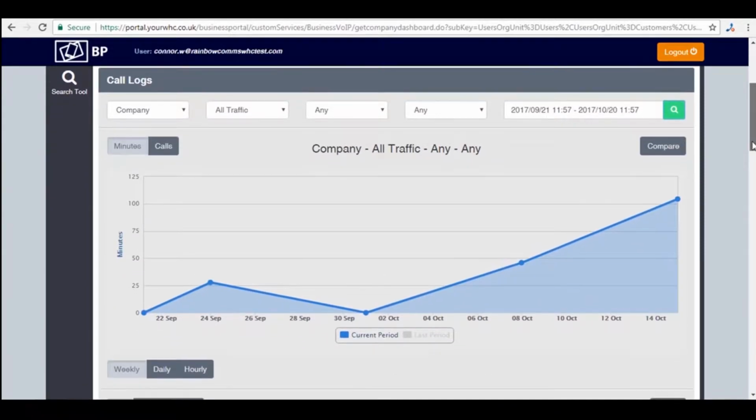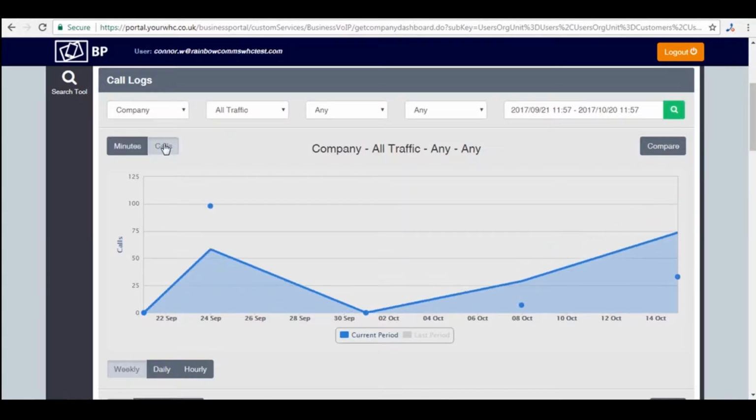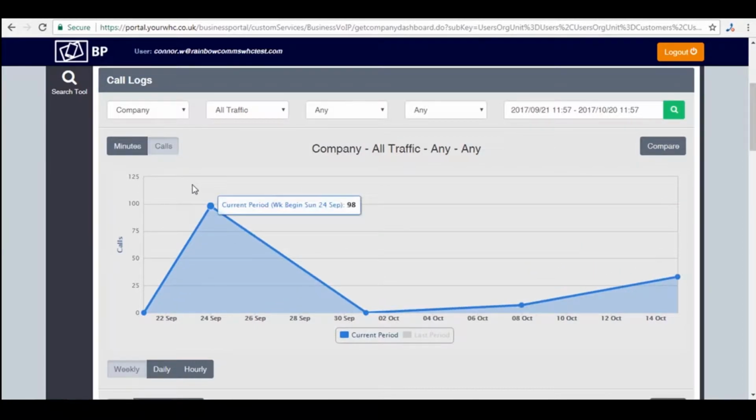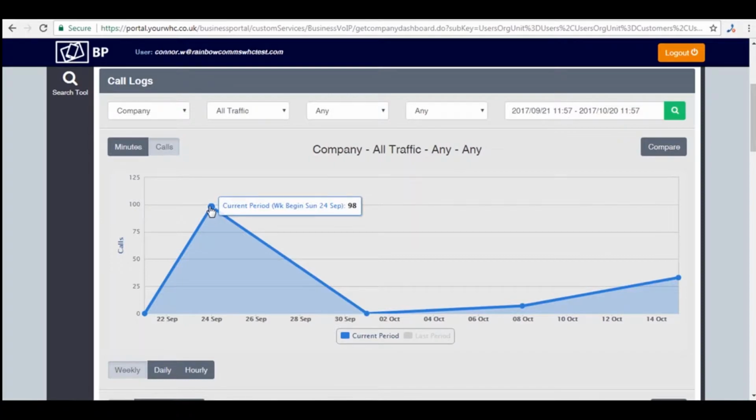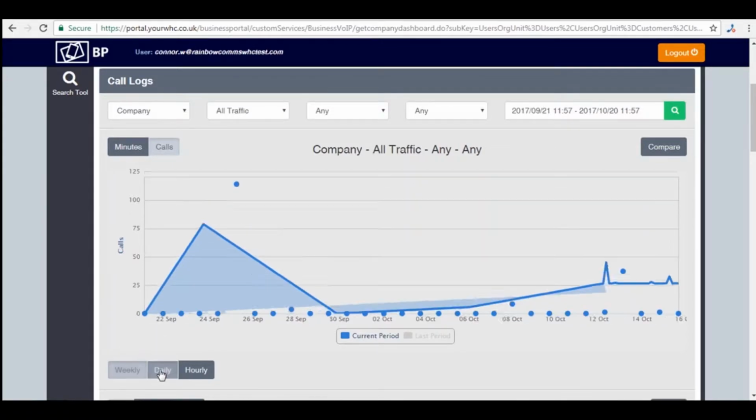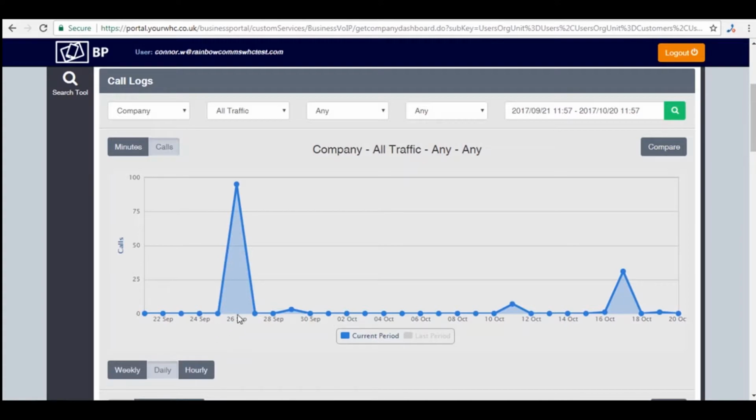Scrolling down, we'll see a graph has appeared. And in the top left of the graph, we have minutes and calls. At the minute, it's going to show the amount of minutes. If we click on the calls icon and move down onto the graph, we can see the total amount of calls for the week. Underneath, we have it set to weekly. I'm going to change that to daily. And moving back up to the graph, we can see we had 95 calls on the 26th of September.